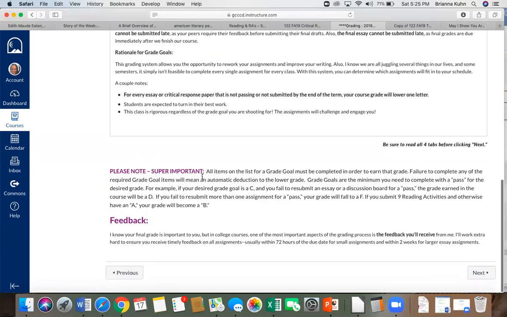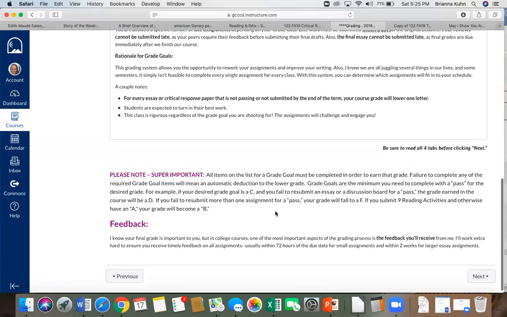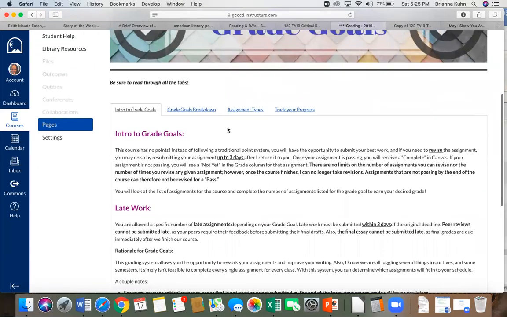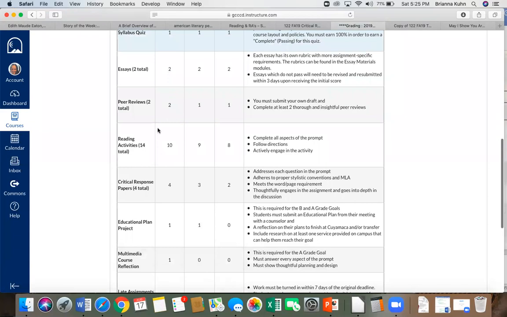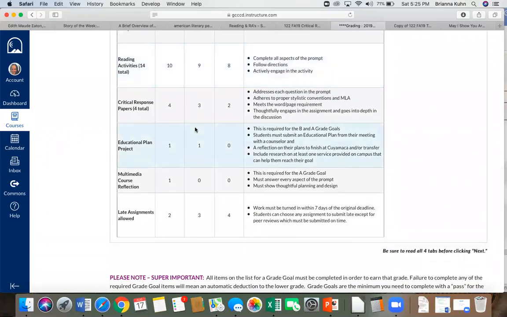One really important note at the bottom, you have to do everything on the list in order to get your grade goal. So as it says here, if you miss anything on the list, no matter what assignment it is, your grade will lower a letter for every assignment you're missing. So let's look back at our breakdown. So say, for example, you have done everything you need to get an A, except you only have 9 reading activities. That's a B, okay? So you know this up front. You know how many of each thing you need to do. So be sure that you complete everything on the list.